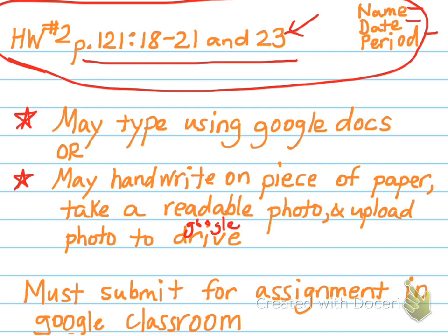Either way you choose to do it, when you are done with your homework, you must submit either the Google Doc or the picture for the assignment in Google Classroom, which means you have to click on the assignment, you have to view the assignment, and then up in the upper right hand corner there's a plus sign, so you're going to click on that plus and choose something from your Google Drive and attach it, and then you have to click submit. That happens a lot. You've got to remember to click submit at the end after you've attached your file.